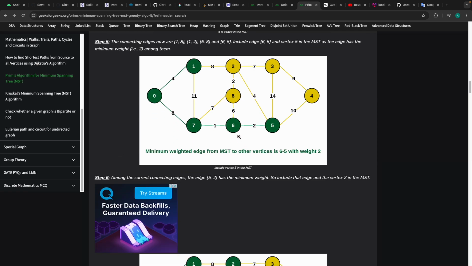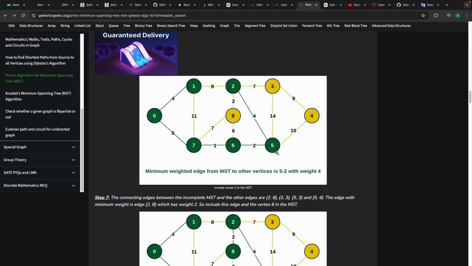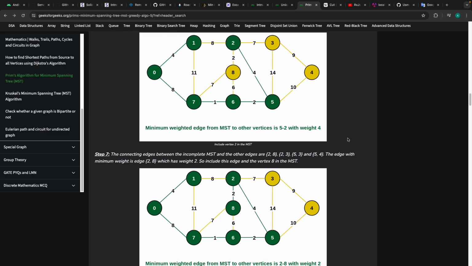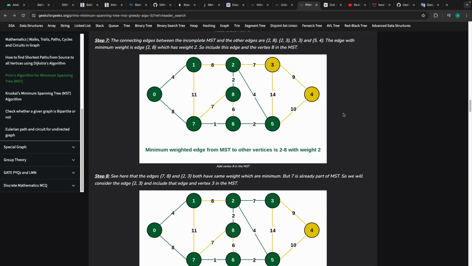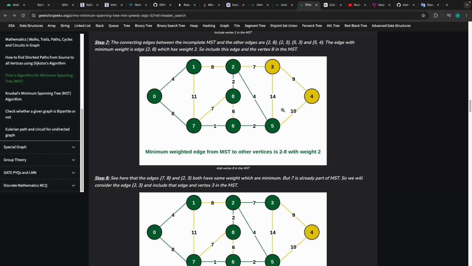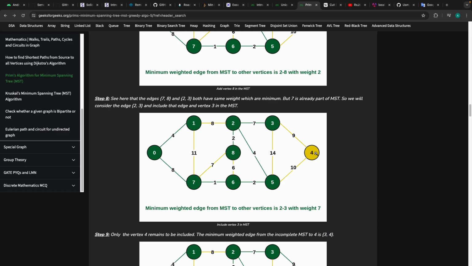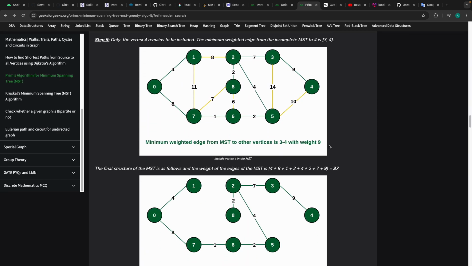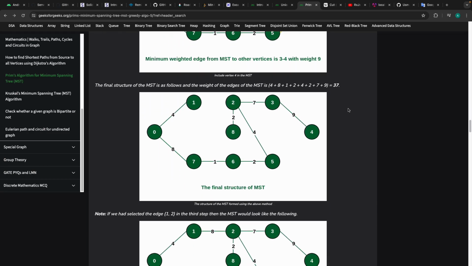And that's how we can add every other. Then we add 8. After it we will add 3, then 4. So that's how we have this minimum weighted edge.